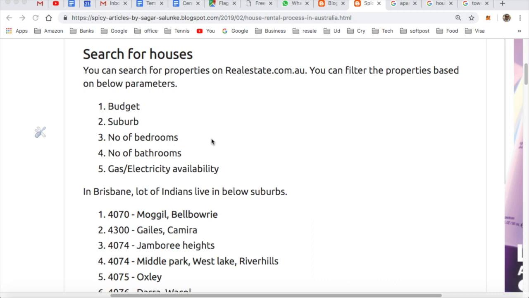If you have a small family, then you can think about a 2 bedroom. If you have kids, 2 kids, 3 kids, like that, you can consider a 3-bed house or 4-bedroom house. Then you also need to think about the number of bathrooms. You can filter based on all these parameters on realestate.com.au.